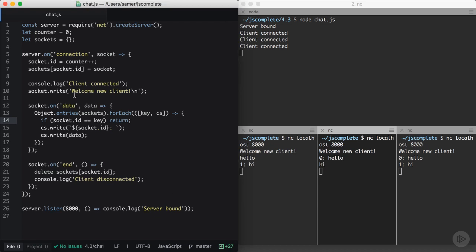So how about we identify our chatters with names instead of numbers? Maybe we can ask them for their name when they first connect. So instead of this welcome new client message, I'm going to type, please type your name, just like that. This means that the first data event I receive is going to be the name of the client. So I need a condition to identify if a client is just giving me their name for the first message, or is this a data event coming from a client who already gave me their name and is just chatting now.